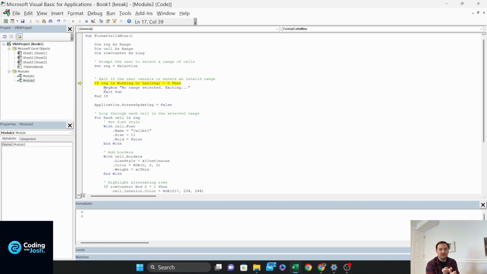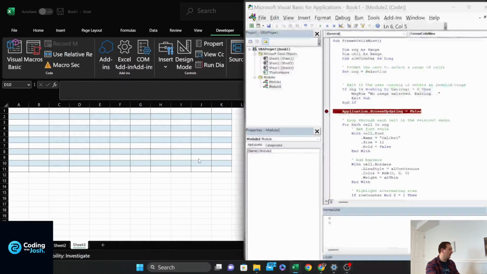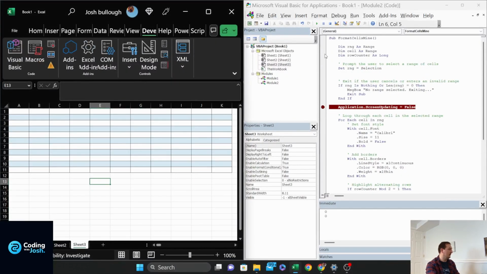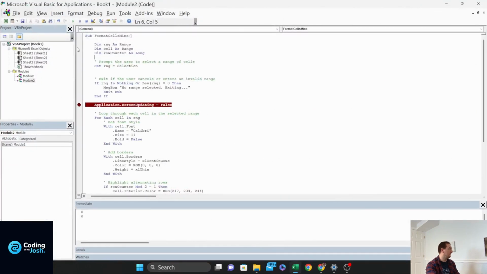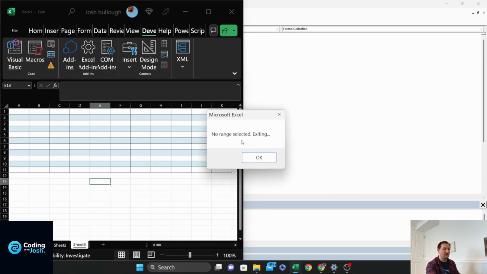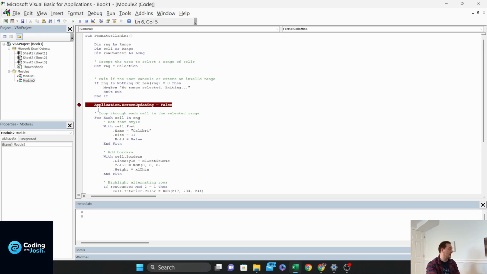Okay, so if I only have one cell selected, or if I have somehow no cells selected, I don't know how that's possible, but it's going to say we're exiting this sub. So let's just make sure that works. Again, I'm going to put a breakpoint here just by clicking to the left, and then I'm going to stop my function and make sure I have one cell selected, and we're going to press play. Okay, no range selected, exiting. There we go. That's doing what we want.